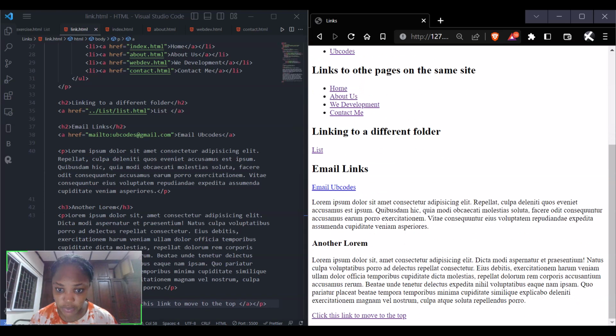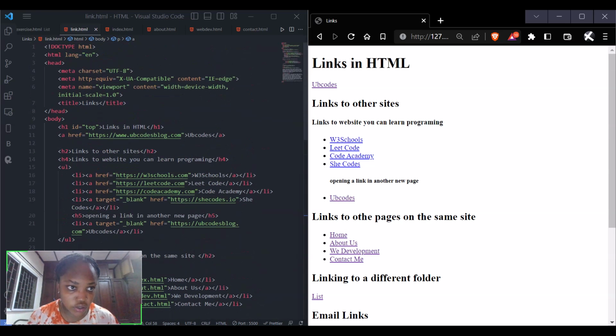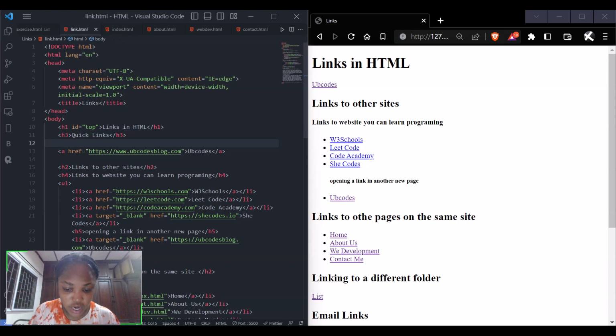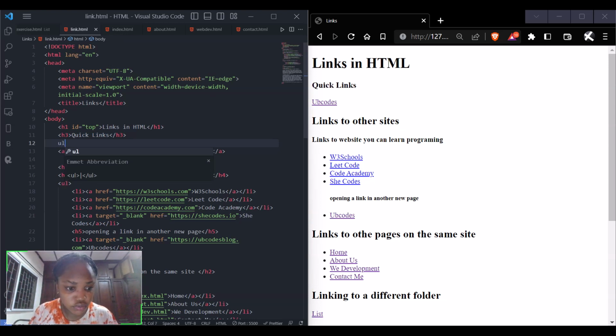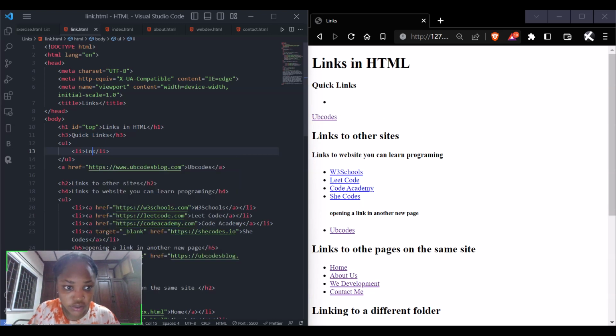For example, if I wanted to move to email links, for example, right, and I come up and I do something like H3 and I put quick links, right, I put UL, put LI, and I put link to other sites.